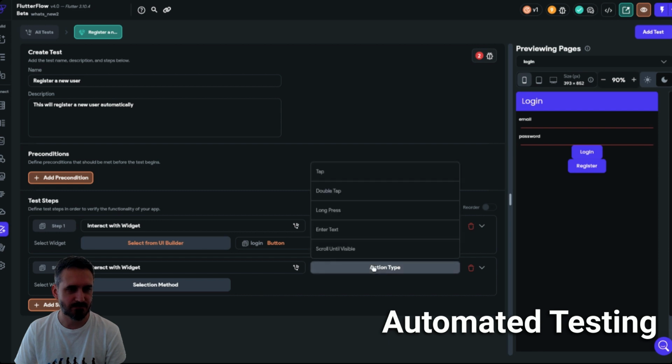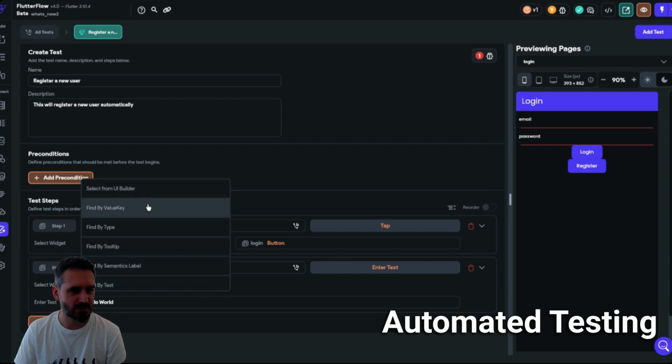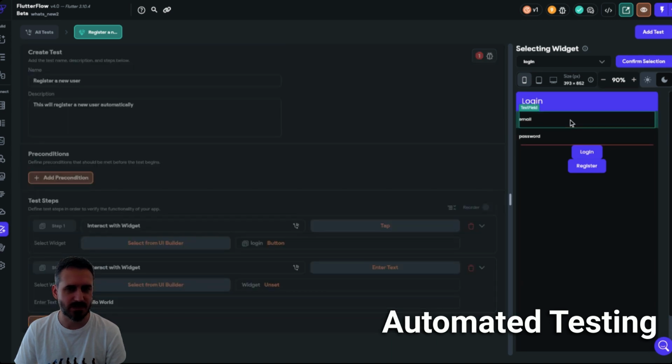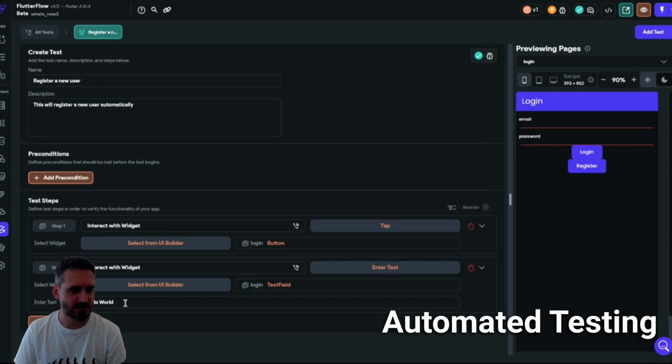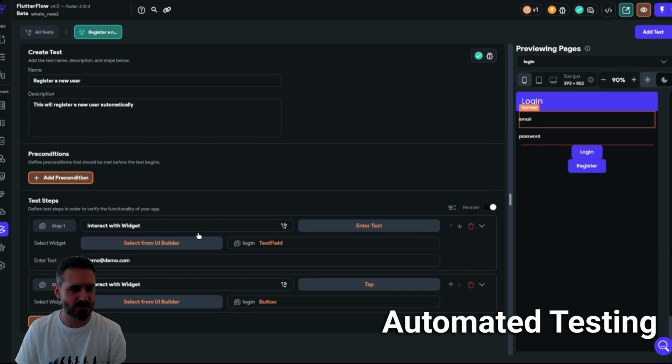Interact with the widget, action, let's say enter text, and I need this. Unfortunately, yeah, probably I can arrange them from here. Okay, so I will check from the UI builder, and I'll check the email, and then I select that, and then the text that I want to enter is demo.com, and then I will reorder them, and I'll put that in front.